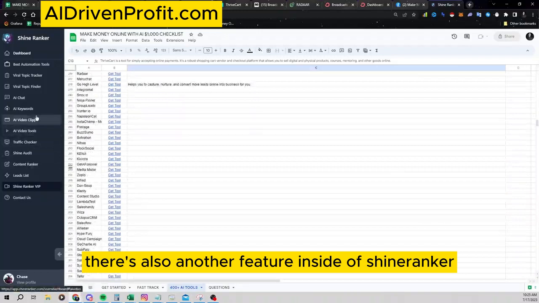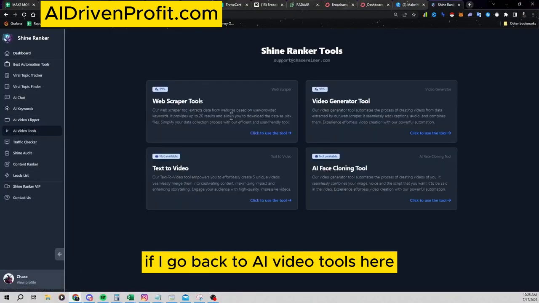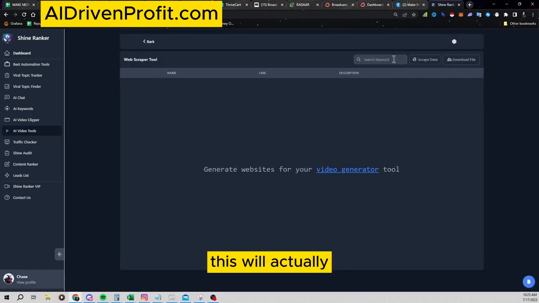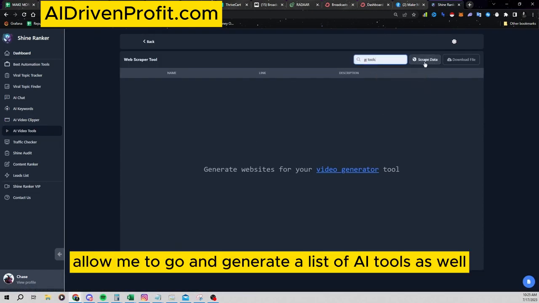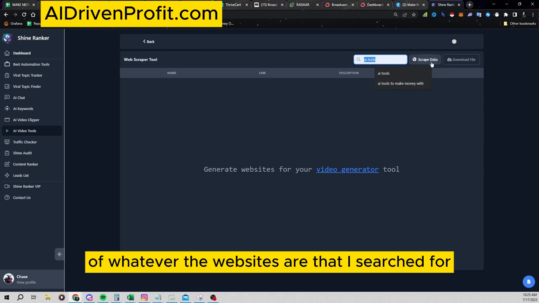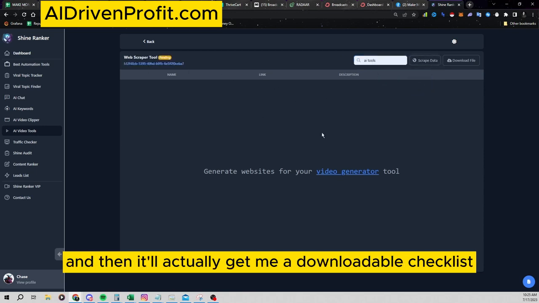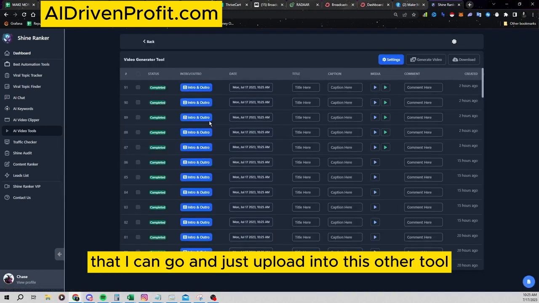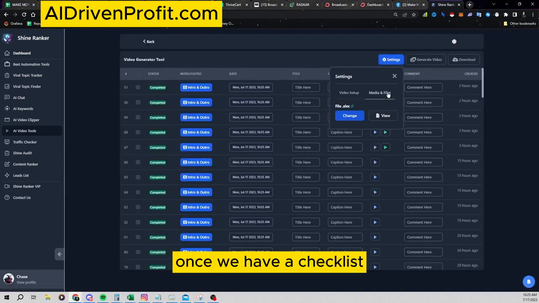There's also another feature inside of ShineRanker. If I go back to AI video tools here, click on web scraper, this will actually allow me to go and generate a list of AI tools as well. If I click on scrape, this will go to Google, find a bunch of AI tools. It'll give me over 50 of whatever the websites are that I search for, and then it'll actually give me a downloadable checklist that I can go and just upload into this other tool, okay? But either way, once we have a checklist, we just add it in there.